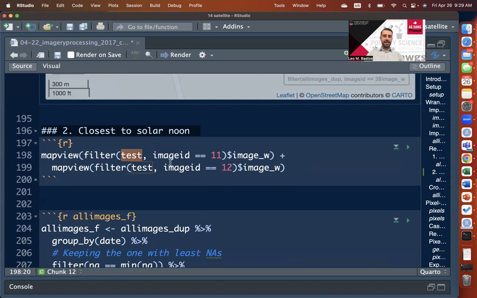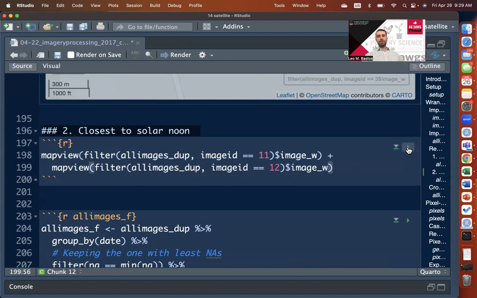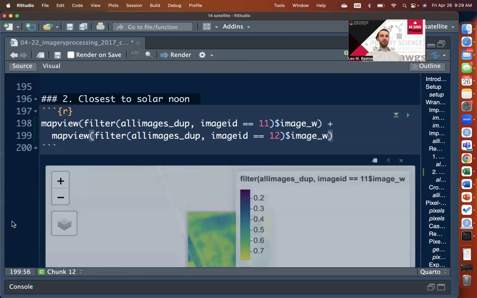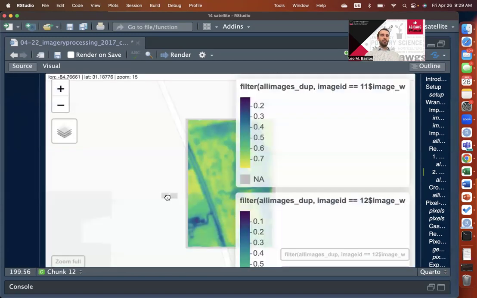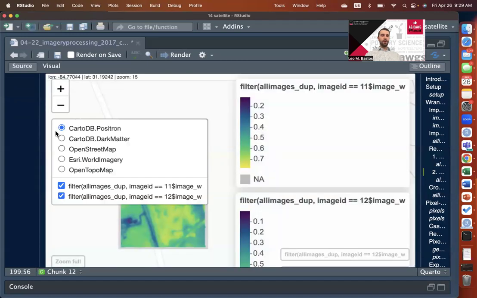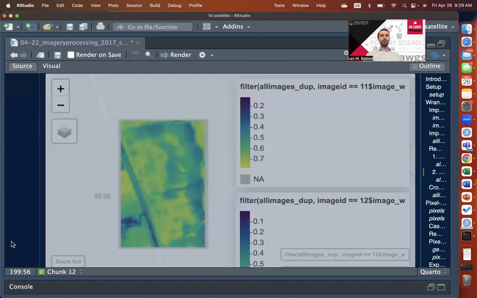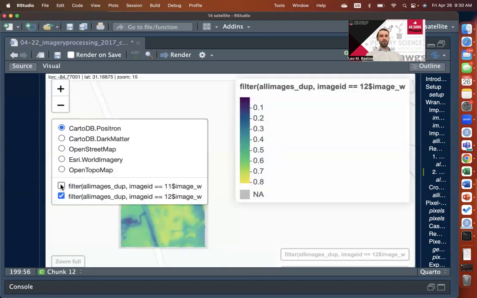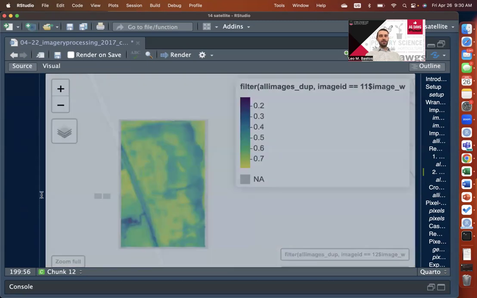And another example here on my side, image IDs 11 and 12. Again, you need to replace the test here with all images dup. If you run this chunk, you're going to see the case of the closest to noon, where they have the same number of NAs, which is a very low number. But if you turn one of them off and then the other on, you're going to see that they're both very complete. And so in that case, I would select the one that is closest to solar noon.